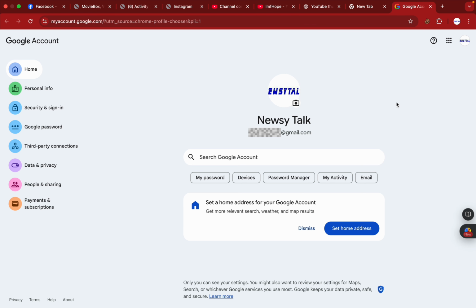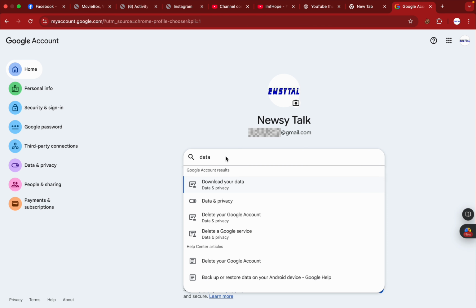Once you're here, for quick and easy access, you have the search icon, the search button here. You just click on it and type data, and you click enter. You can hit enter on your computer or just click here, and you wait for it to open up. So now here we go. It says download your data and all that.